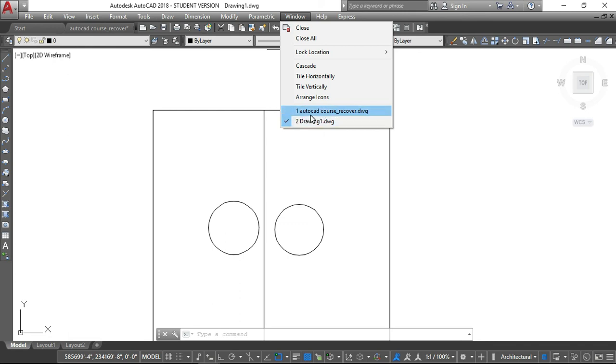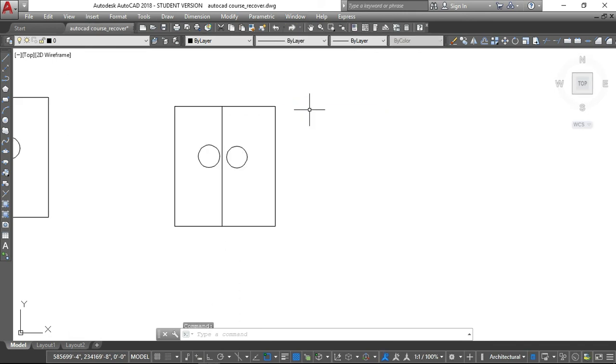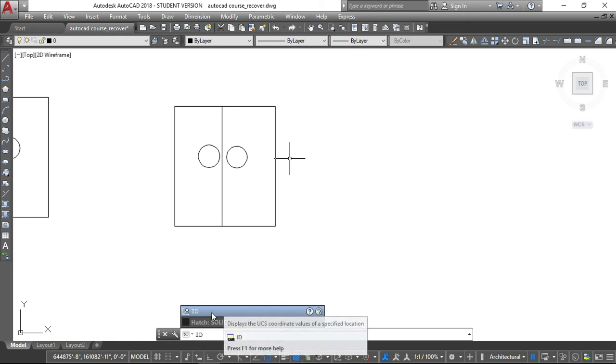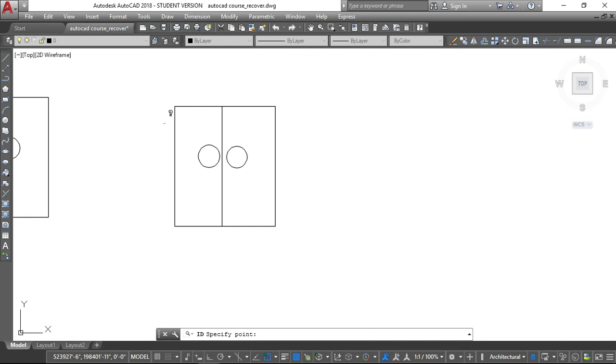Now let's go to our original drawing where we copied this object. I am going to move to our original drawing. Now again use the ID command to check your X and Y coordinates. Just click. You will see these are the same coordinates in that drawing and in this drawing. So this is how you can paste your object from one drawing to another with the same coordinates.